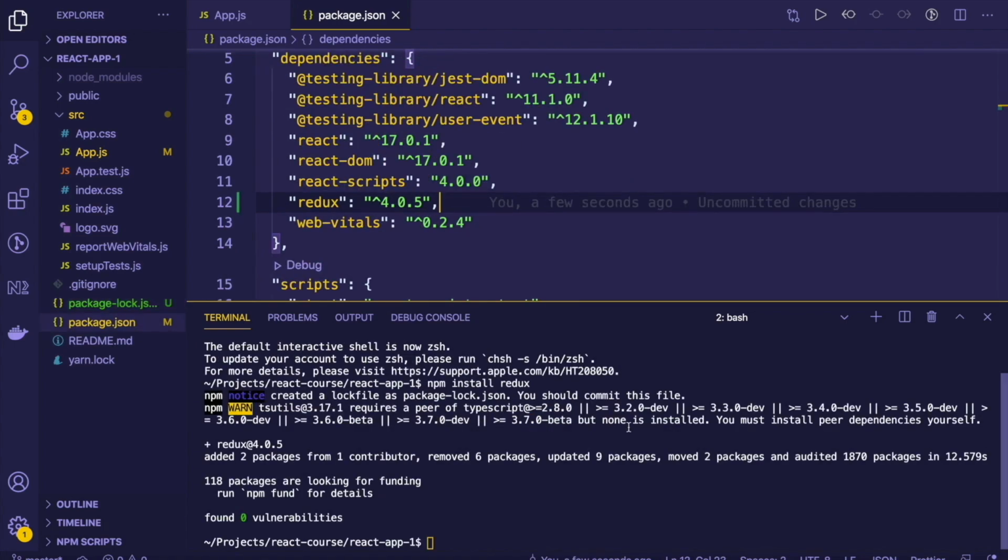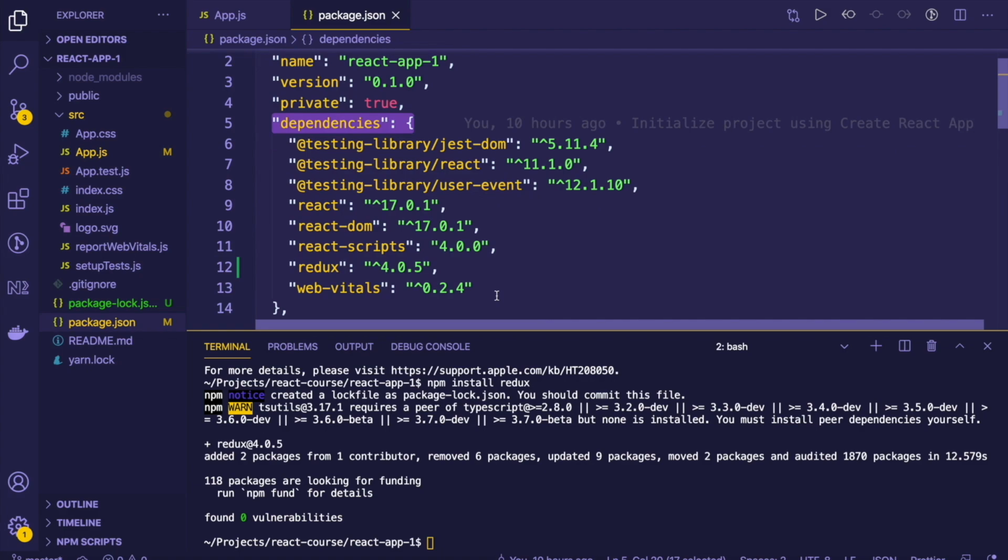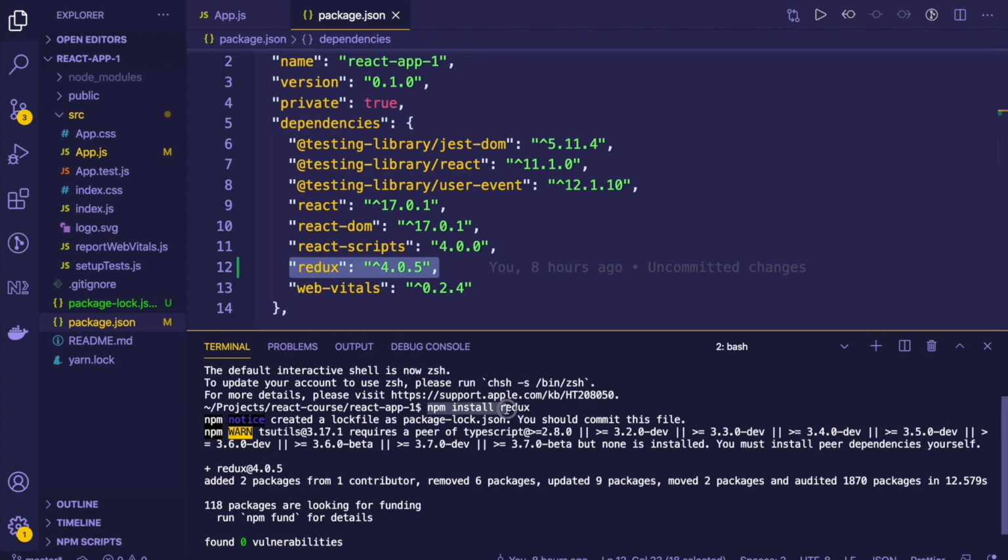It takes a couple of seconds to finish, and when it finishes, we should see a new entry called redux under dependencies. Please note that I haven't typed this here. When we ran the command npm install redux, npm installed the Redux library in our React project. It also modified our dependencies in package.json. So this is how we add new libraries to our React projects. We just run the command npm install followed by the name of the library that we want to install, and npm will do all the work for us.